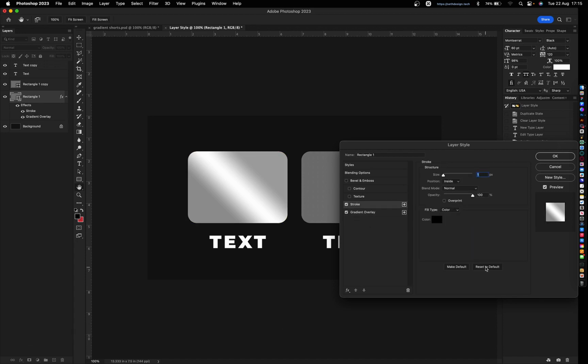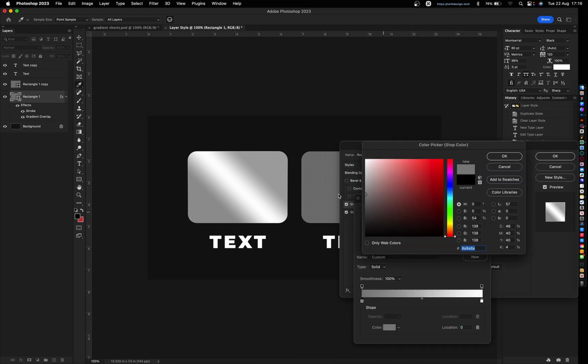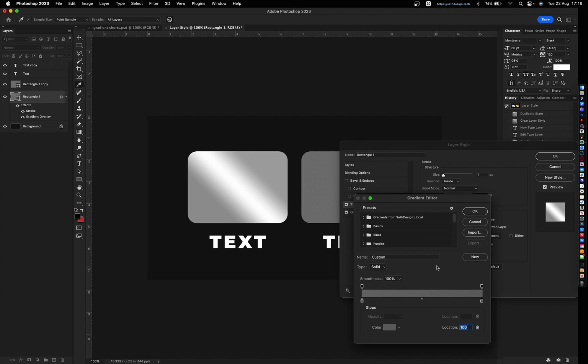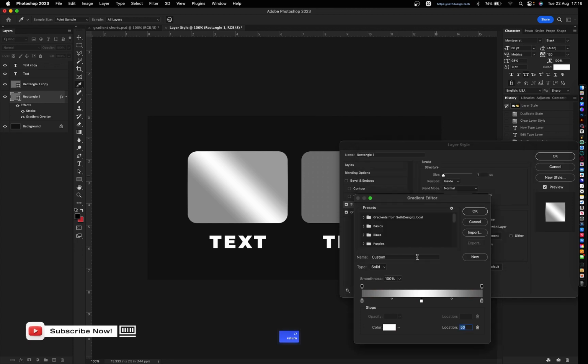Stroke. Let's reset. Change the fill type to gradient. Click the gradient. Modify the colors to the same thing you've done earlier, but make this more intense. Make it a bit darker. A little bit darker. And the middle point, click the stop and make it white.